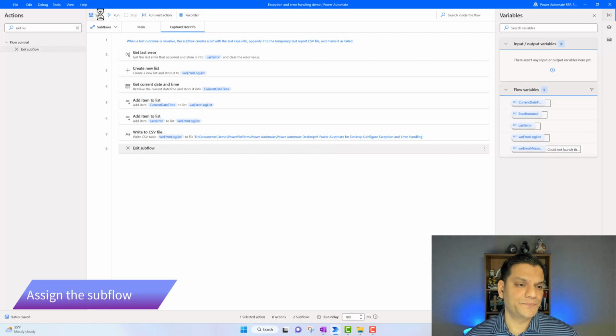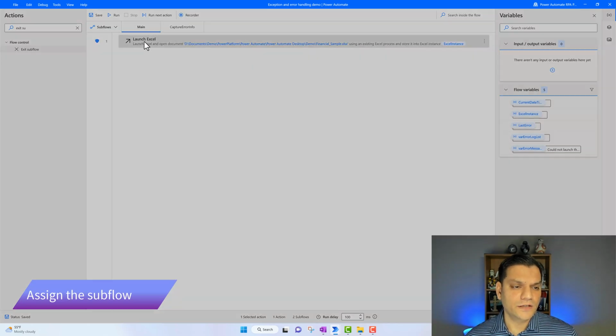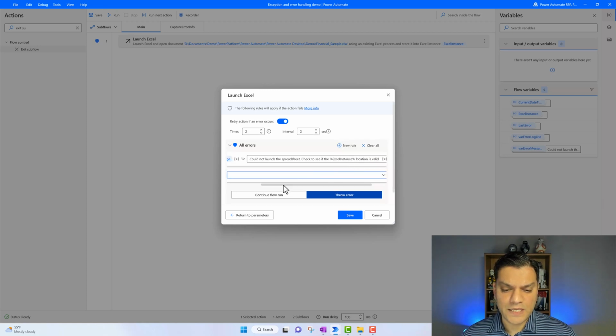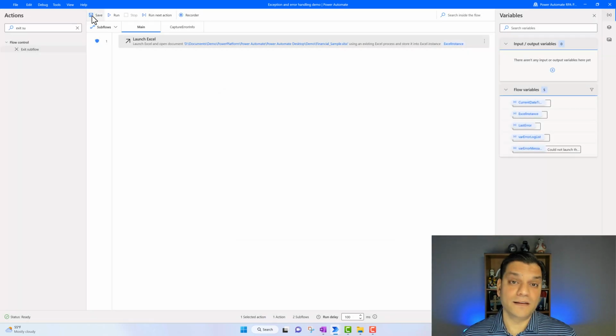So once that's done, we go to our main, launch this one, click on error. We've been actually gathering this variable, so that's fine, but I'm going to click a new rule. In the new rule, I want to run a subflow. So in my subflow, this is what it says, run subflow. Well, I only have one subflow, so that's going to be capture error. So I'll do that. I'll click on save. And now, again, save it as good stewards, and then I'll do a run.